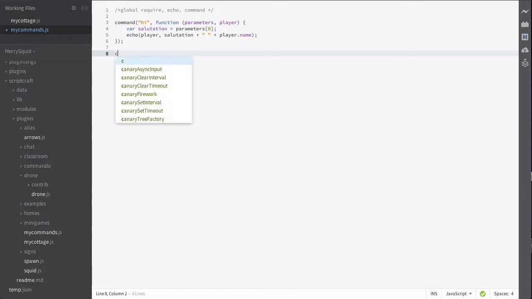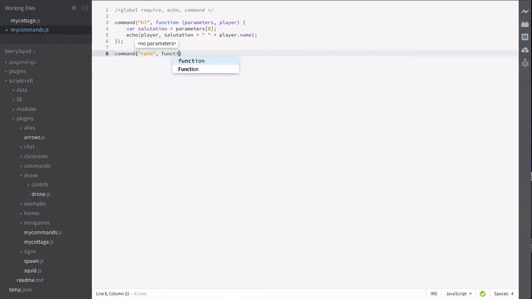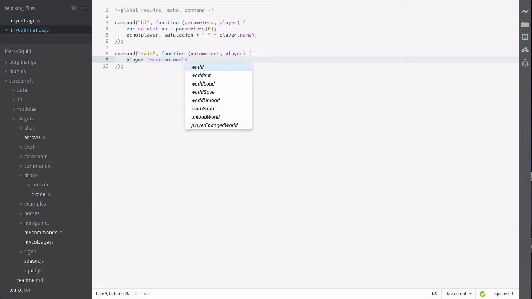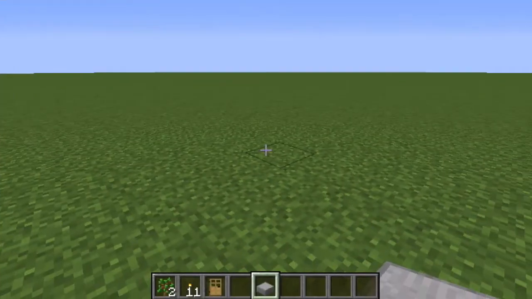So over here in brackets, I'm going to make a new command. I'm going to call it rain. And just like before, it's a function. It takes parameters and player. Okay, so that's just like we had before. And I always seem to type that way. So we can make it rain by saying player.location, just like we did in Minecraft, .world.set raining to true. Okay, and if we do that, we have a command that will make it rain.